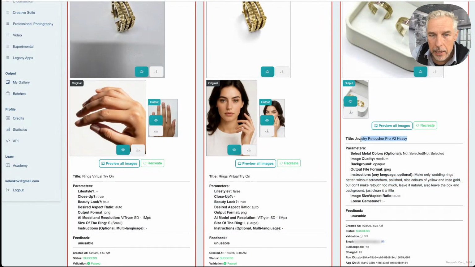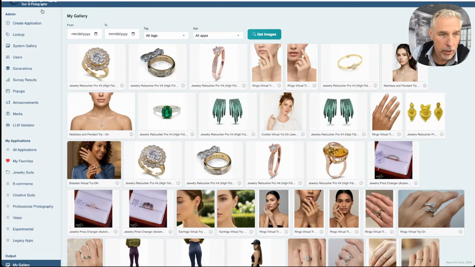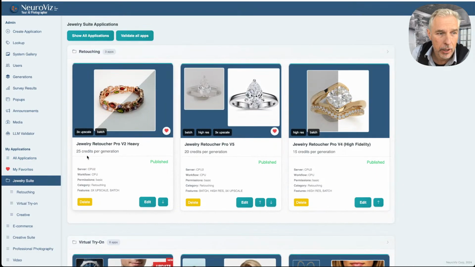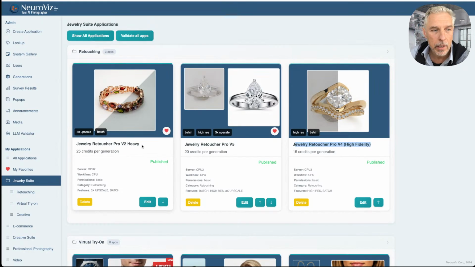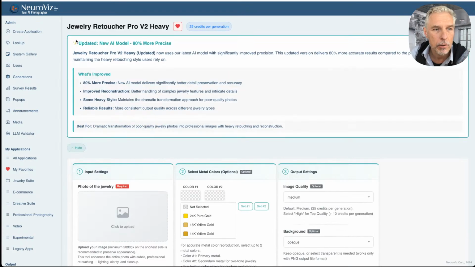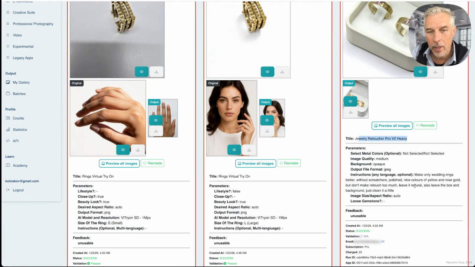However, look at this. It was the jewelry retoucher heavy. We have 3 retouchers here: heavy, intermediate, and high fidelity. High fidelity really preserves many things and doesn't do deep retouching, but requires a good image. This one is heavy. If you open it, you will see that it works with bad images of jewelry, lots of scratches. It does deep, heavy retouching. So when the user tries to use this retoucher and says, do it a little bit, it doesn't work. It will retouch because this is how it was tuned, this is how it was trained.